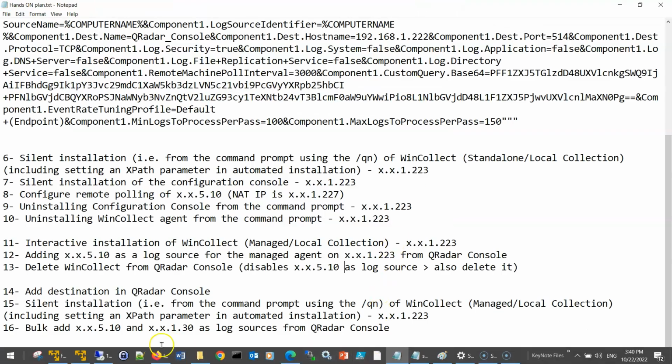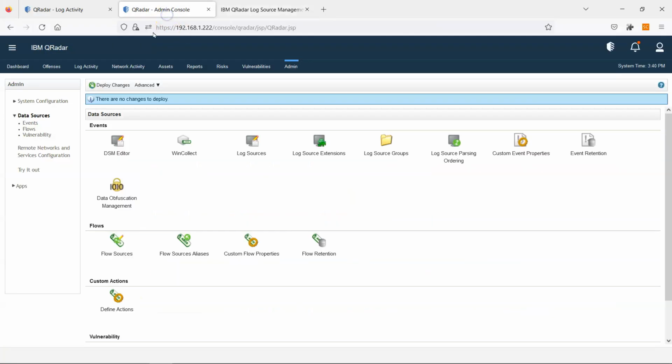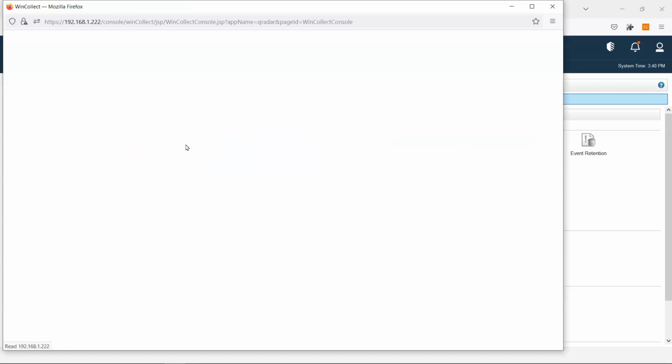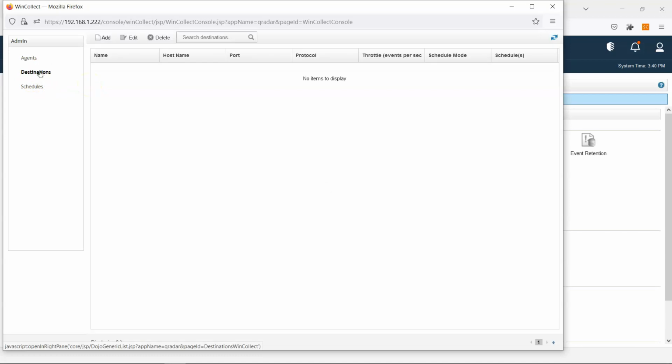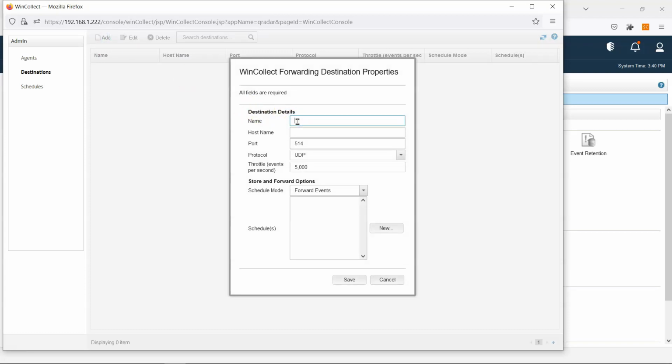So if we go here in QRadar and go to the admin tab, here in the WinCollect, okay, you open it, and till now we don't have any agents. The agent should appear here after we finish the installation, but before you continue with the installation of the agent in managed mode, you should define the destination. If you are planning for local collection, you have to have a destination. Okay, so here I will add a new WinCollect destination. We can name it like local destination.